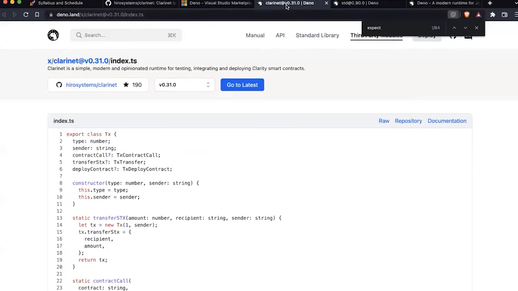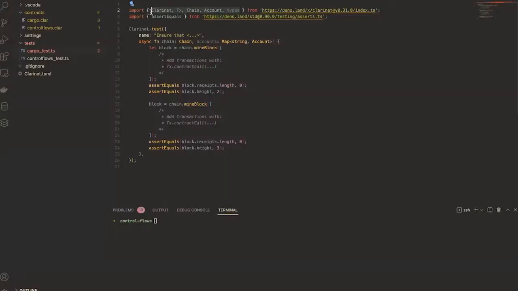So what does this file provide us with? It provides us with a bunch of classes. And if you look at the import again, you can fetch Clarinet, Transaction, Tx, Chain, Account, and Types. We will only talk about these objects only.